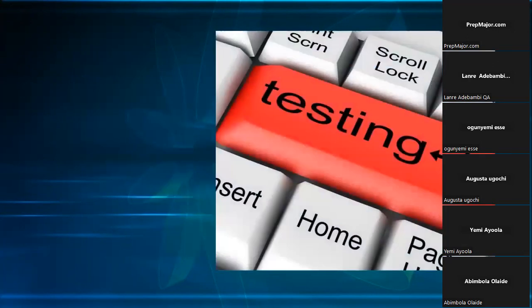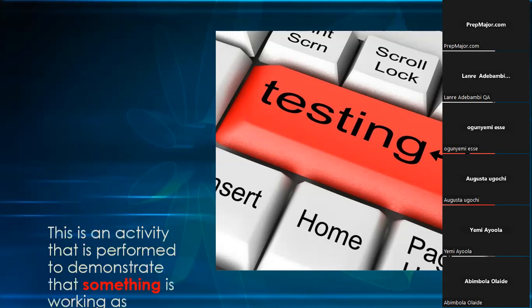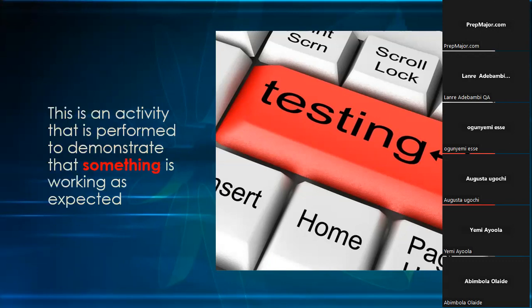So the first one, testing. You've been talking about testing, testing today. What exactly? Bring it to IT words. Just tell me, a simple sentence, what testing means. This is it. This is an activity that is performed to demonstrate that something is working as expected. Simple.